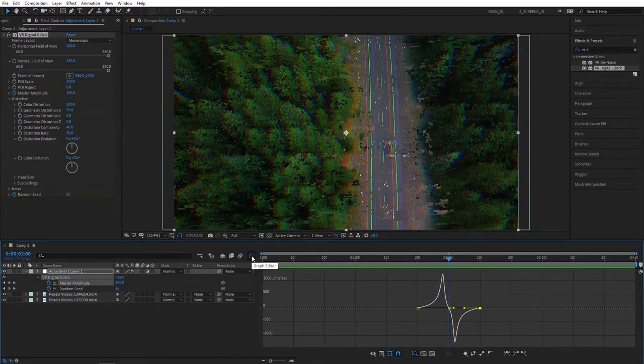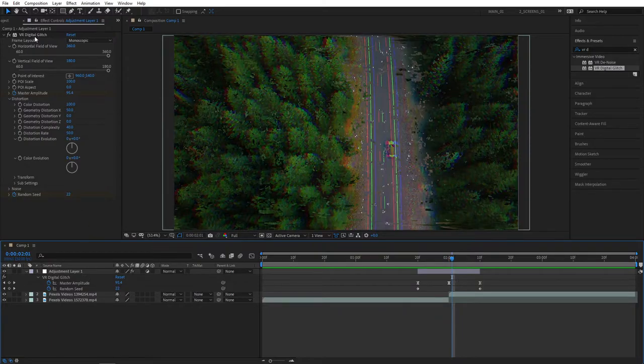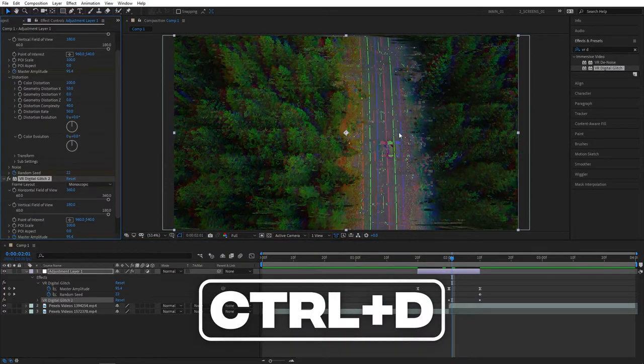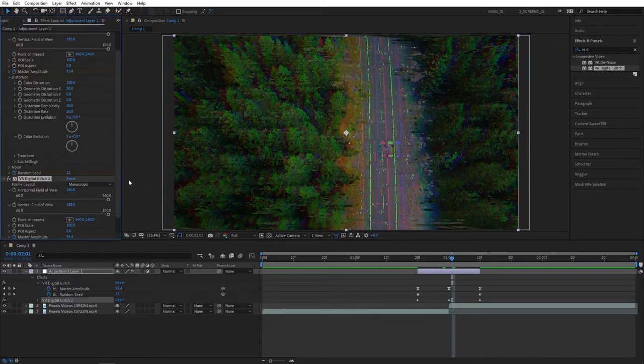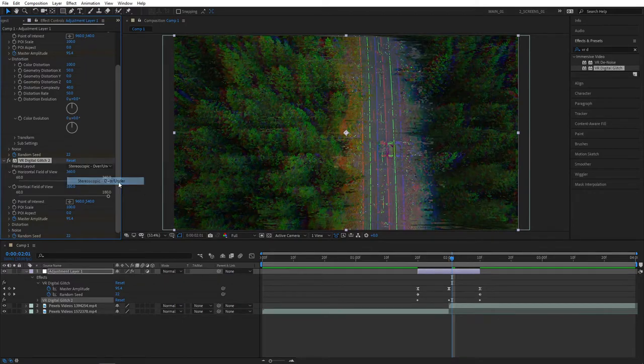Let's now exit the graph editor, and we need to duplicate VR digital glitch effect now. Select it and press Ctrl D to duplicate it. And you can see how distorted the image got. Let's now adjust the VR digital glitch number 2, so set frame layout to stereoscopic over under.